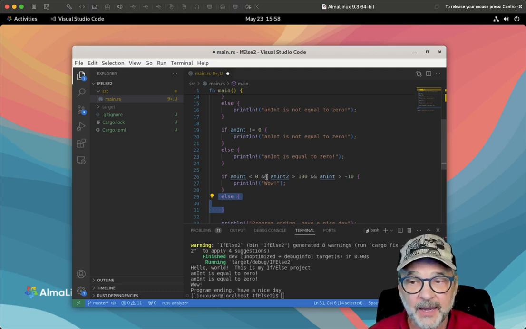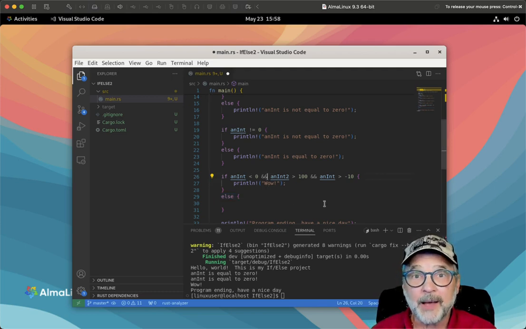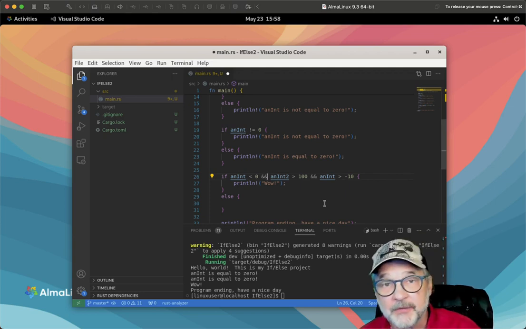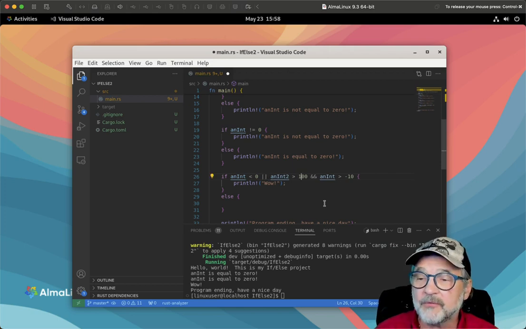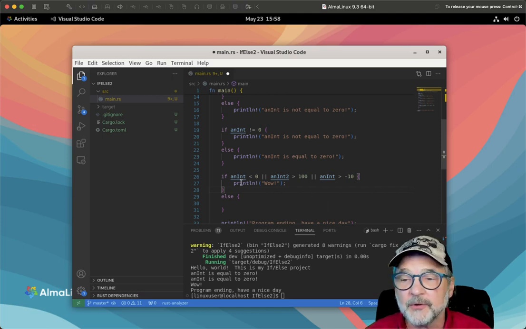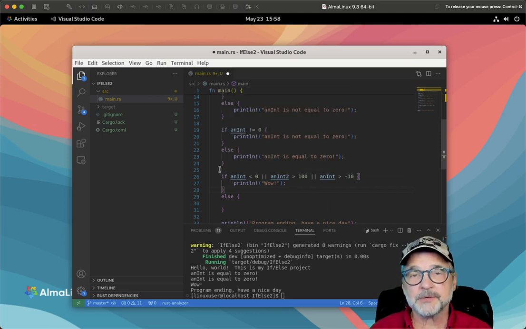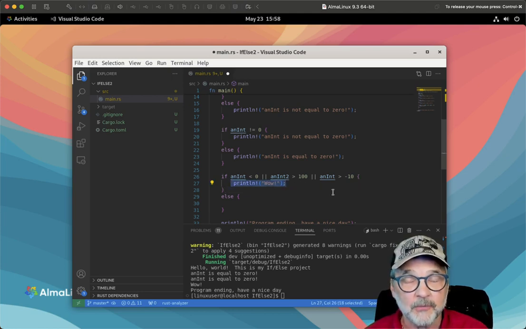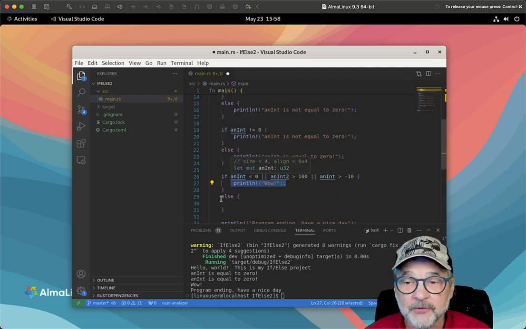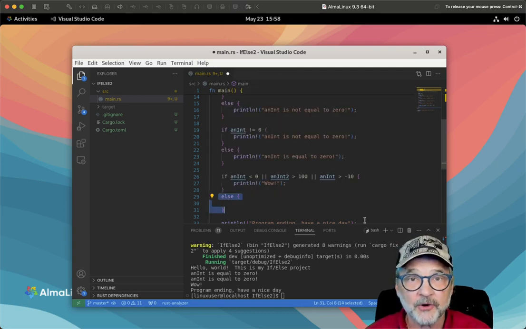So that is ands. Now, what about or? What if I want to ask if one thing or another thing is true? So I can do the vertical lines here. And let's talk about what this one will do. Ors are different. Ors mean that if any one of those is true, then do what's inside the true section or the true area. If all of them are false, that's the only time where the else occurs.